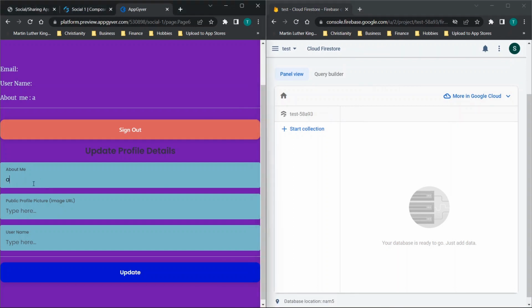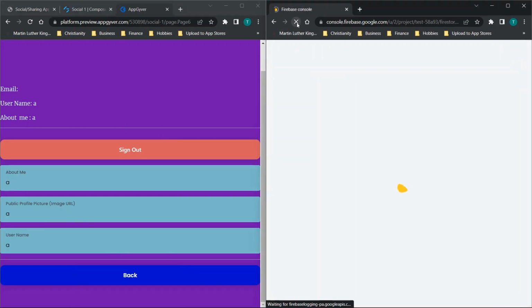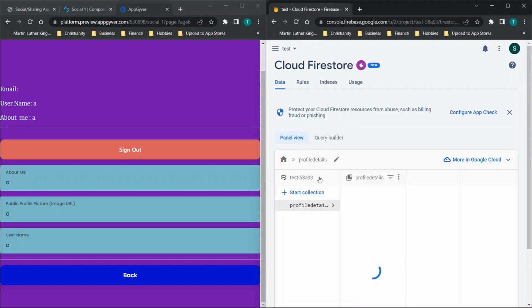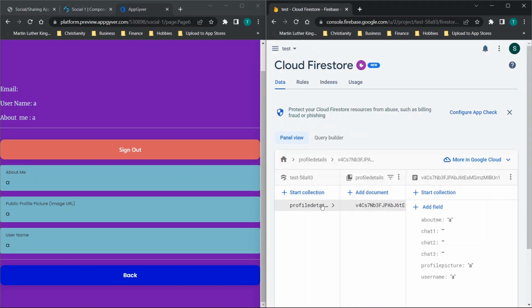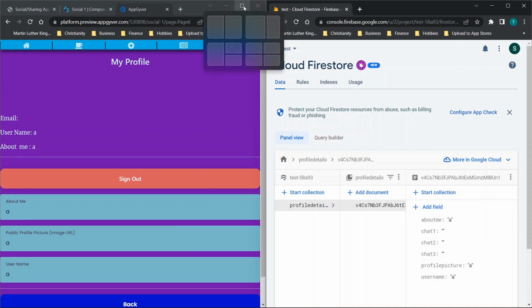And I'm going to just create a sample profile. So I don't have a URL for an image, so I'm just going to type in the letter A for each and click Update. Now, you see it says updated, but on the right-hand side, nothing happened. I've noticed when you create a collection, sometimes you have to refresh the page for Firebase, and then you'll see we now have a collection for profile details. Every time there's a document, that's a new profile. You'll see About Me and each of these have the values here, so it's connected to the correct database.